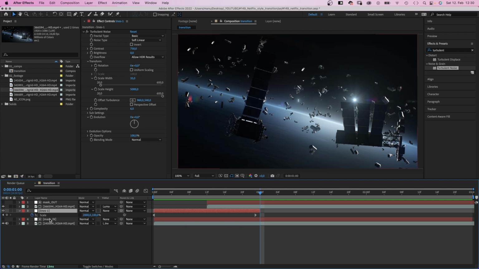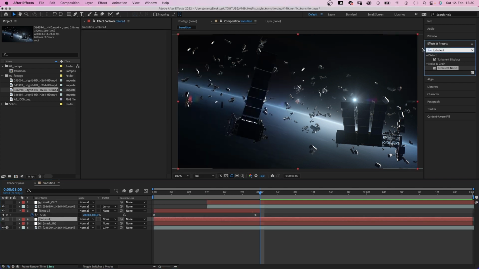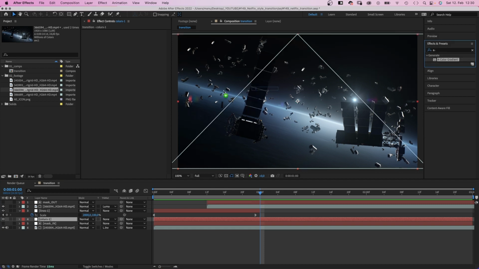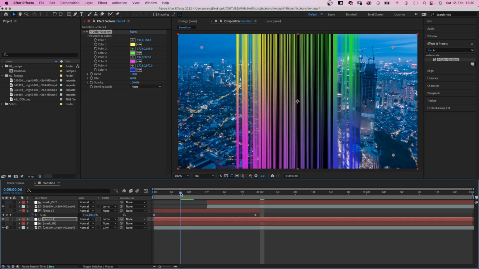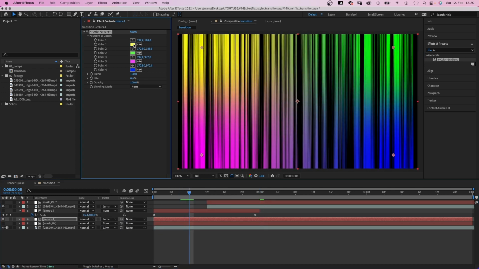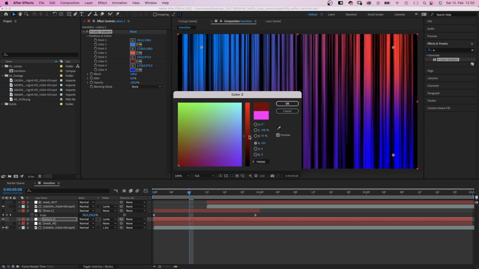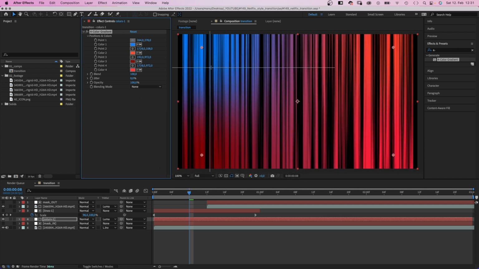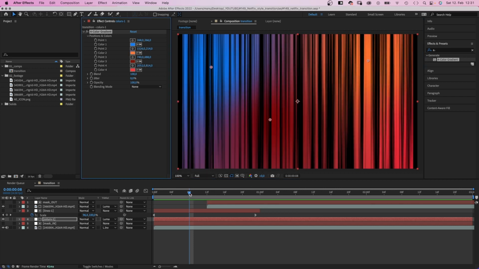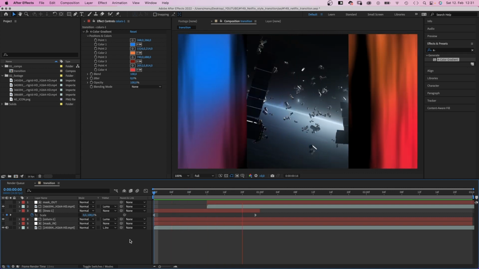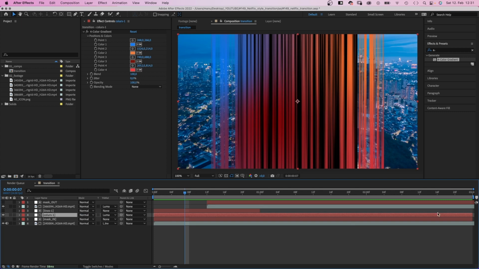Next, we need to add some color. We add another solid below the lines 1 layer, name it colors 1, and add some colors using the 4 color gradient. We need to set the track mat of the layer to luma mat. We use the lines as mask for the color layer. Let's adjust the colors and points. I go for some blue, orange, red combination. Not bad. We need some white light though. We move the endpoint of the colors layer to 1 second.